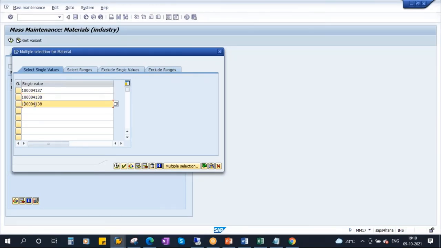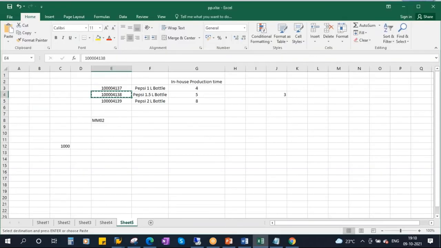It will take a lot of time. So what you can do is, here we have only three materials, so you can enter them one by one. But let's say you have 1,000 materials, then again it will take a lot of time. So for that, what you can do is, from the Excel file, select the list. Select the list from Excel.